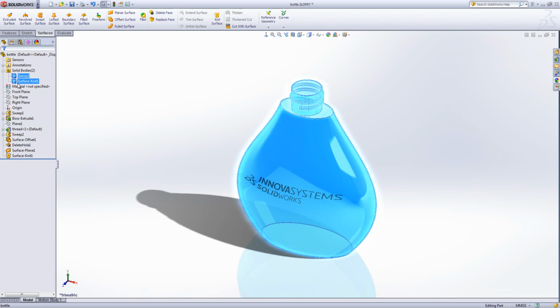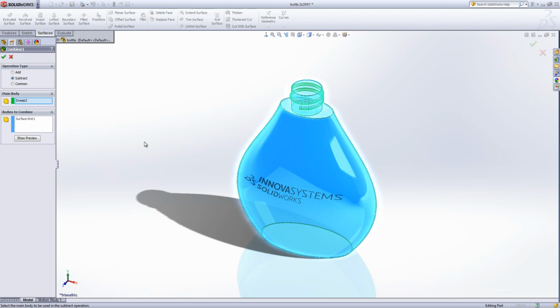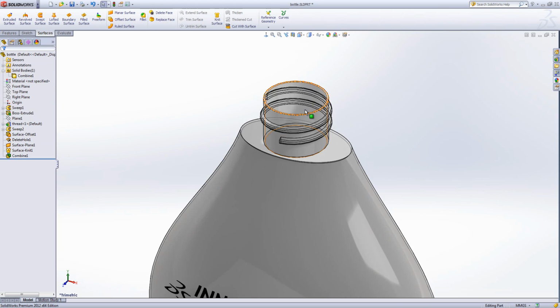If I select both of these items and right click, you'll see combine. One of the options within the combine command is the ability to subtract. So I'm going to subtract my surface knit, the body that I've just created, from the original, and you'll see we get that as a result.